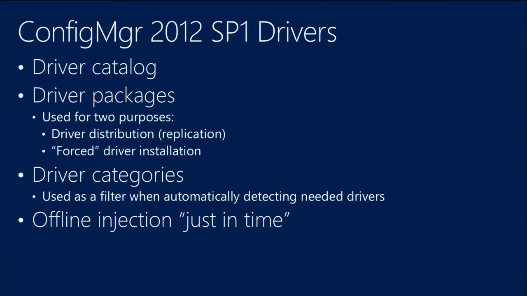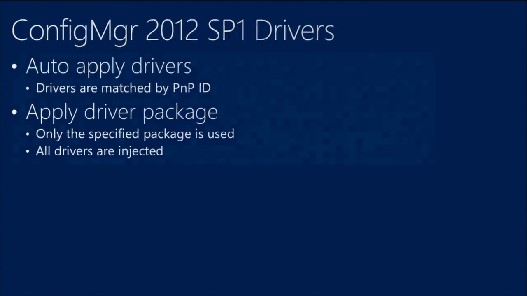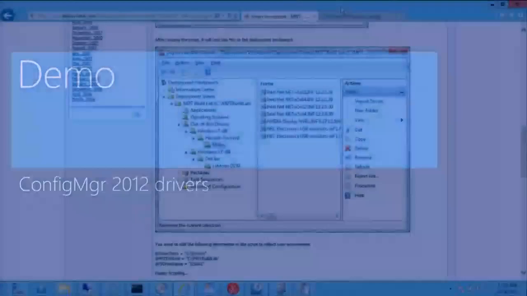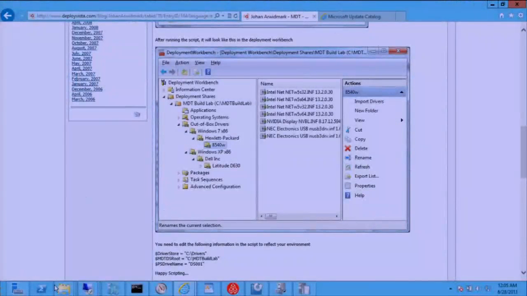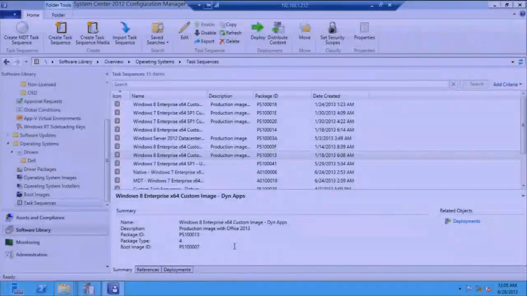I tend to use the other one here, the second bullet. I tend to use driver packages because they do not use plug and play by default, and they work with every hardware available, every operating system available, even good old XP if you want to do driver injection for that, even for storage drivers for XP. It works with everything. Now, when I do driver packages, I try to limit them on a per model basis. So let me show that.